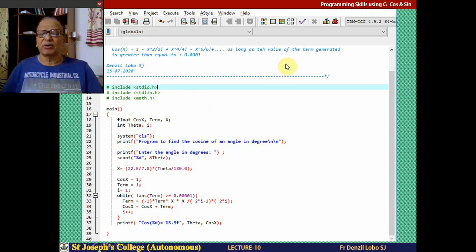Here we are. So please remember this. I hope you have not forgotten. This box should be there. Then these header files. Then you come to main. You declare these variables. You clear the screen and then give the title for the program and ask to enter the angle in degrees, because we are entering the angle in degrees and converting it to radians.